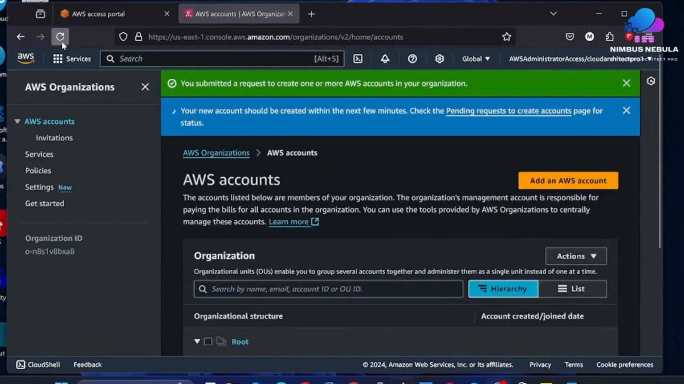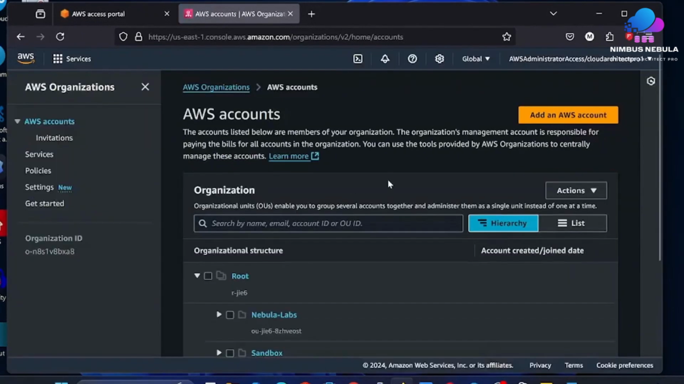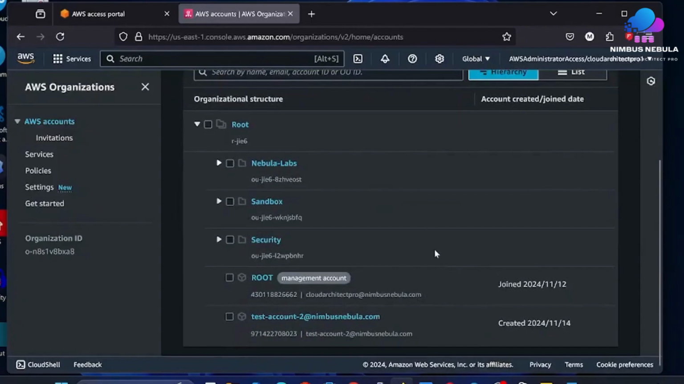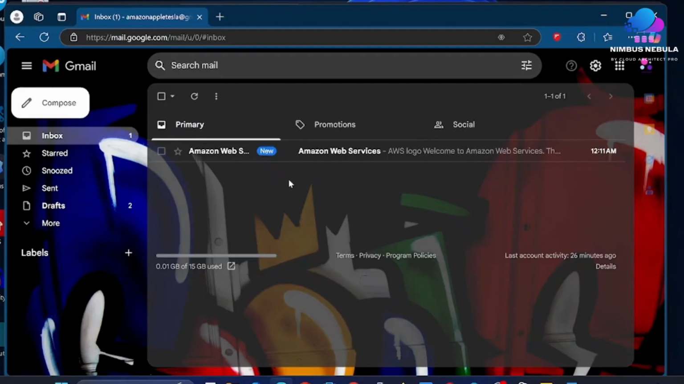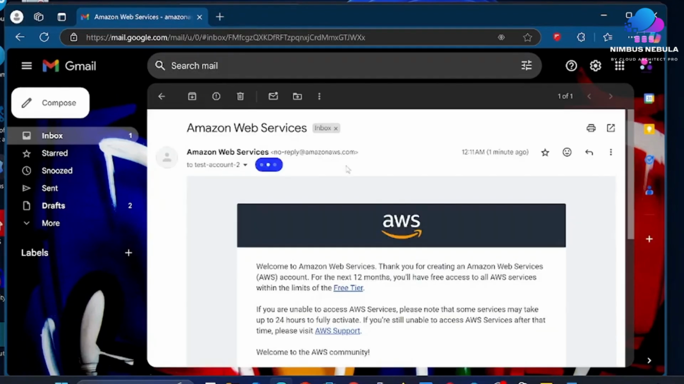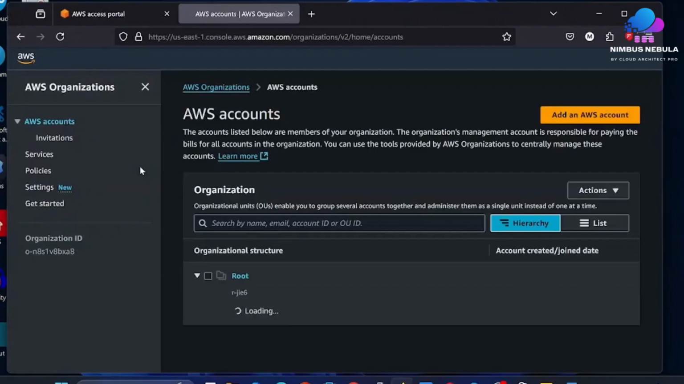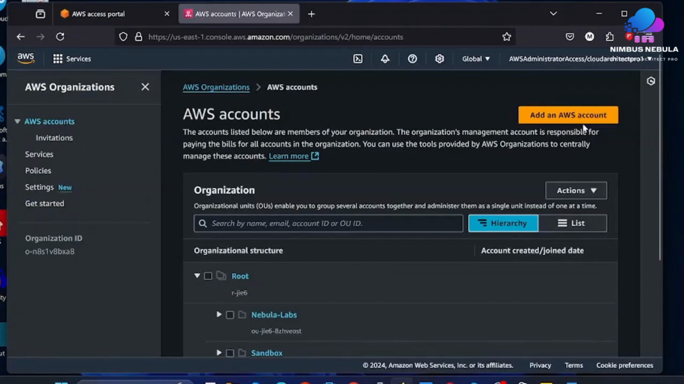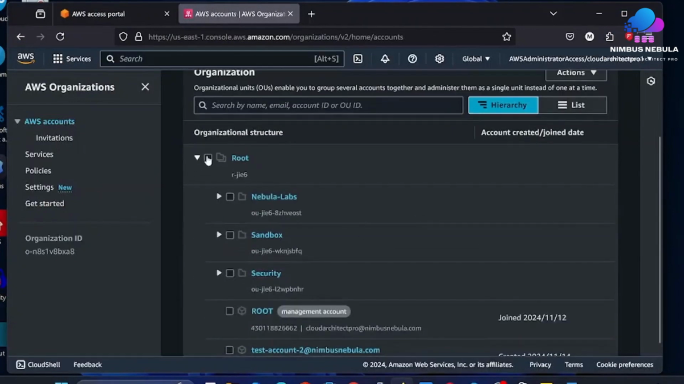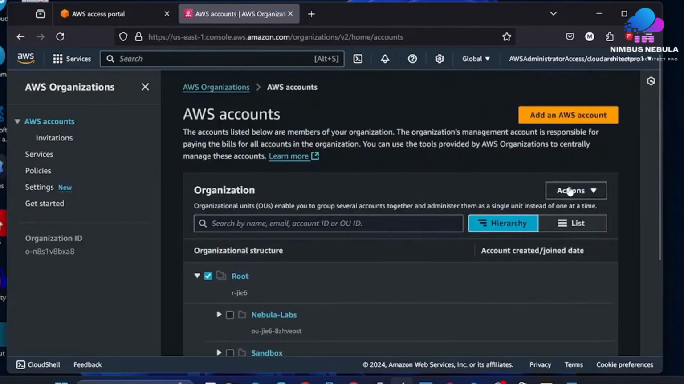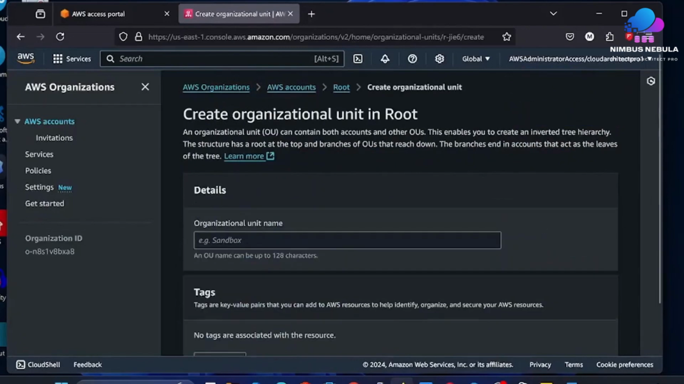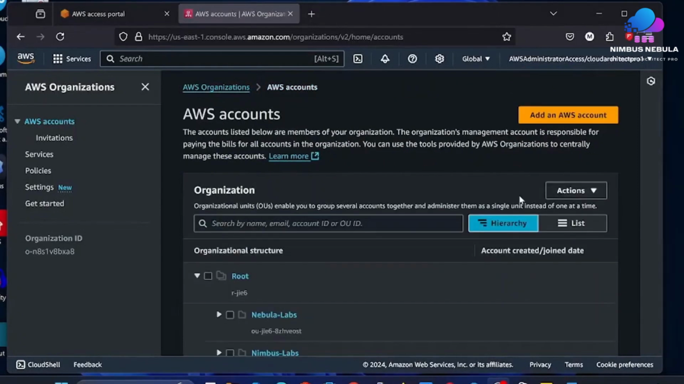Let's refresh the page to confirm. Under Organizations, we now see our new AWS account, testaccount2@nimbusnebula.com. We also received a confirmation email from AWS. Next, we'll create a new OU. In AWS Organizations, select the root OU. Click Create New, name the OU Nimbus Labs, and click Create Organizational Unit. Refresh the page, and you'll see Nimbus Labs under the root OU.